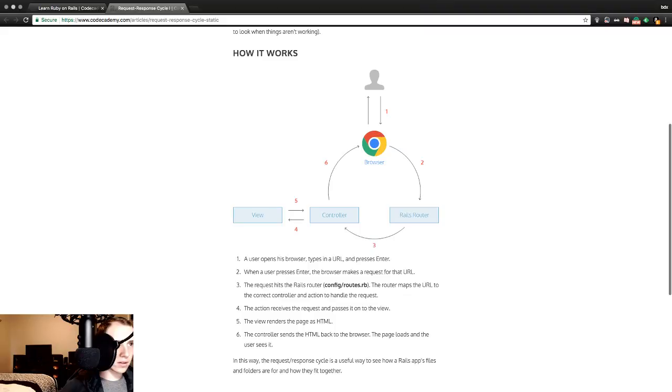continues down to the Rails router. 3. The request hits the Rails router, config/routes.rb. The router maps the URL to the correct controller and action to handle the request. 4. The action receives the request and passes it onto the view. 5. The view renders the page as HTML. And then 6. The controller sends the HTML back to the browser, the page loads, and the user sees it.